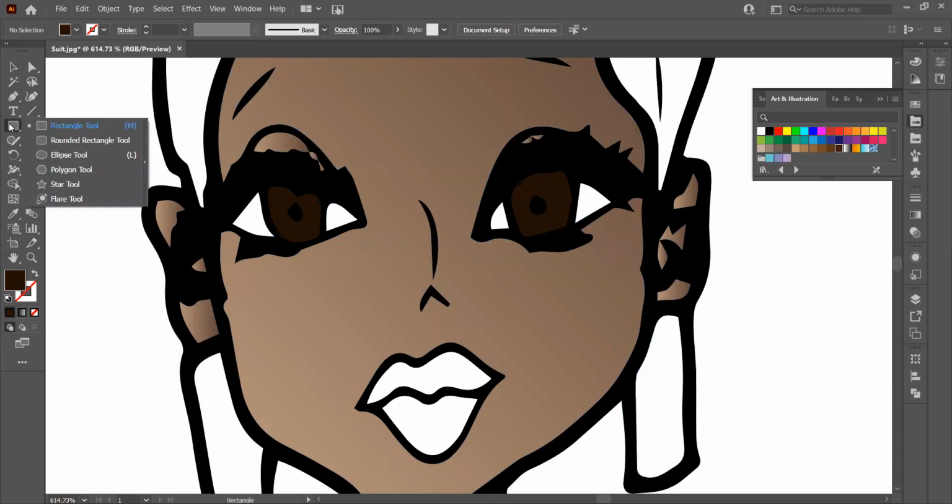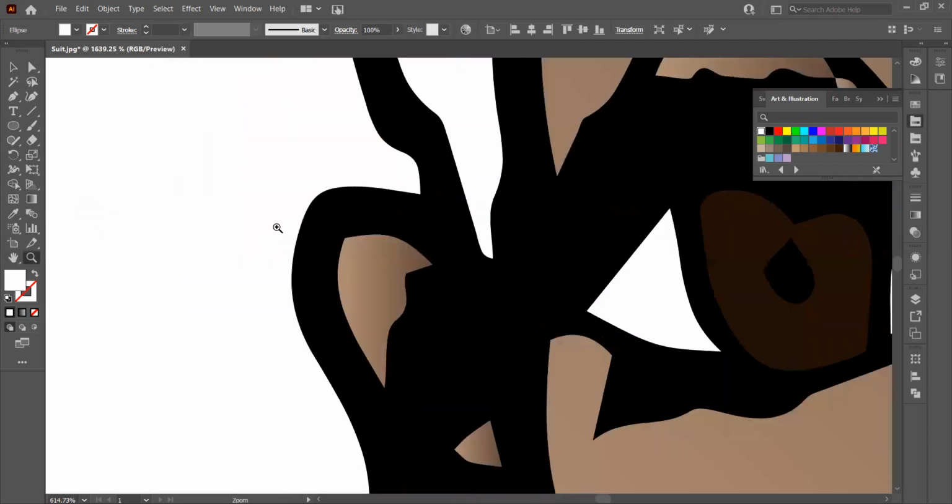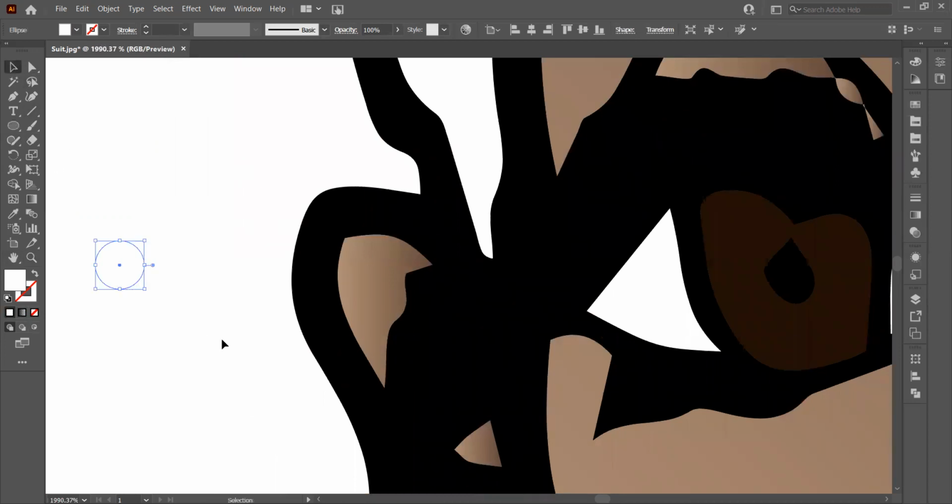And another thing that I like to do, where your rectangle tool is, you're going to press your mouse until this box comes up and you want to select the ellipse tool. And while holding your shift key, you're going to create a perfect circle and make that white. And I am going to minimize that, so therefore it will be easier for me to drag this over here.